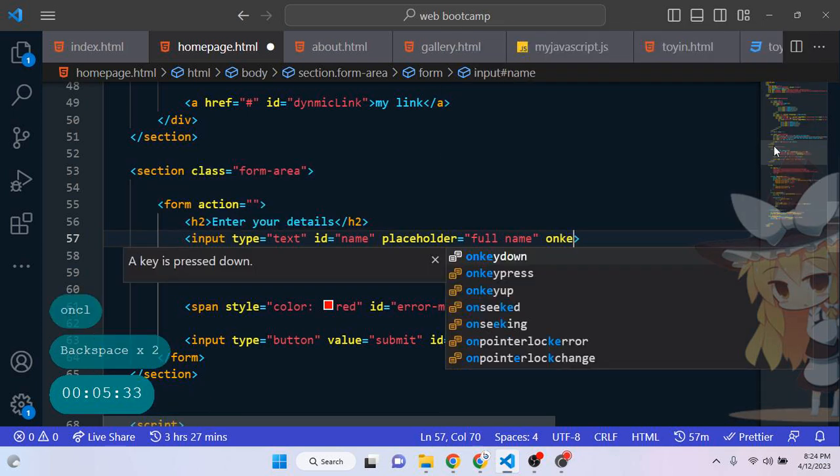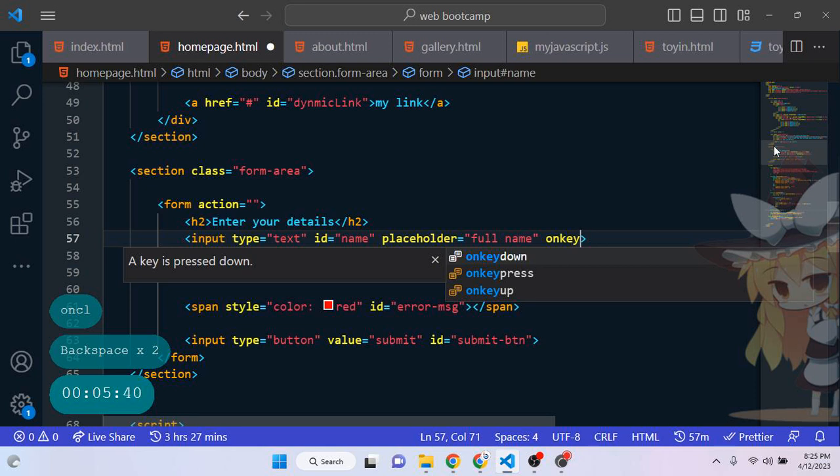Now we've been using on click, but the one we want to use now is on key. So we have on key down, on key press, and on key up. What's the difference between these events? When you use on key down, that means the user presses the key down and holds it. Then on key press is when the user just presses the key and holds it. Then on key up is when the user releases the key. Though on key press and on key down are almost similar, the one we want to use now is on key up.